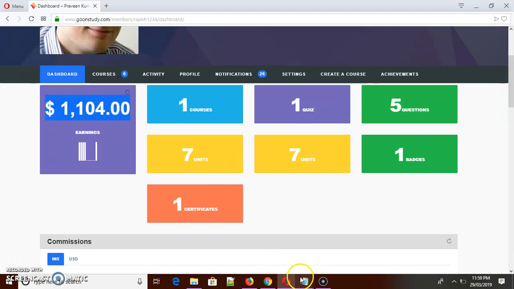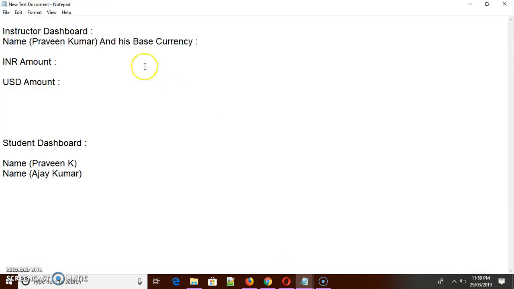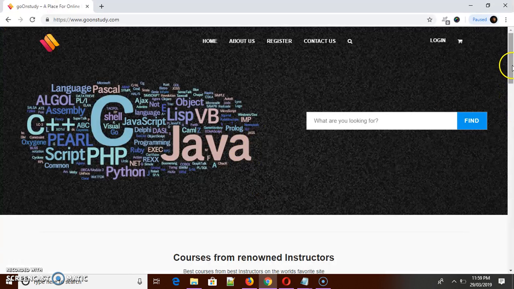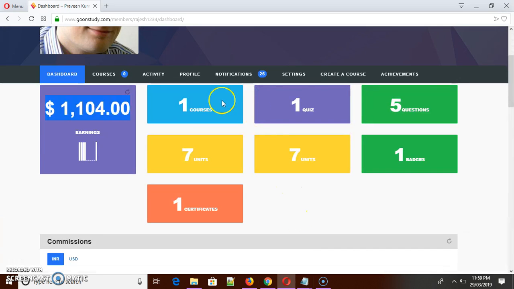So why not I just make a copy of it? If you see here, on the instructor dashboard, his name is Praveen Kumar and his base currency value currently is this. Okay, so this is the base currency value. But as you people have supported me on the multi-currency levels, we have INR amount and USD, which I can show you here. So give me a second on this.